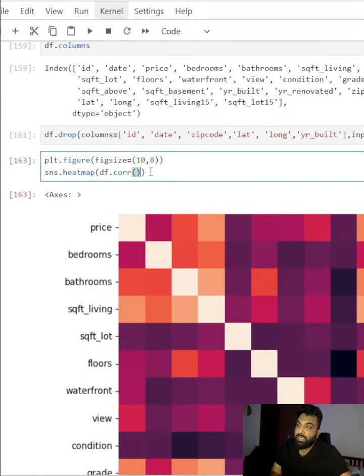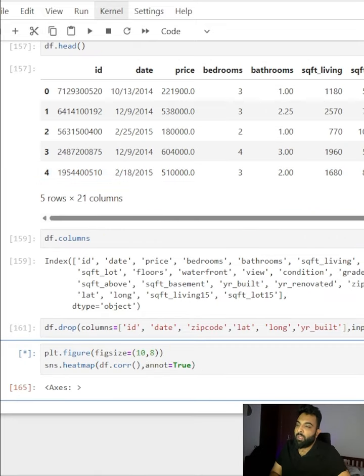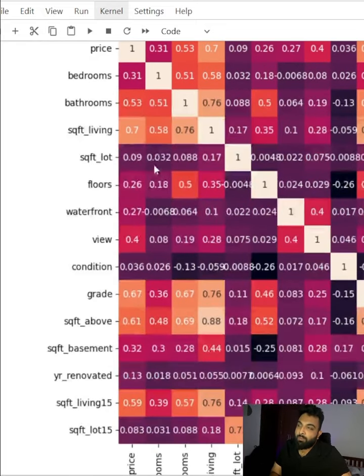Now you will notice that this heat map does not have any values right now. For getting the values, you will have to write annot equals True, annotation equals True. And you will get the correlation value between two different factors, right?